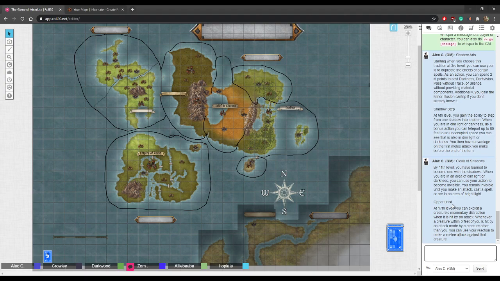Hold on. I'm going to go back to Discord. No, it's not in Discord. I think I put it inside the Roll20 chat. Yes. Would Outlander be a good background for my character?